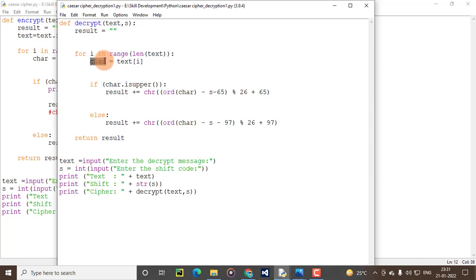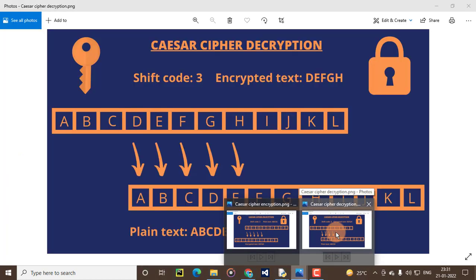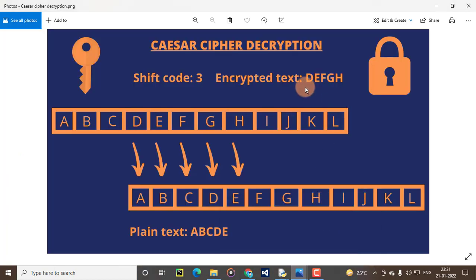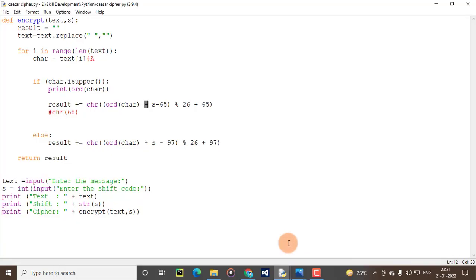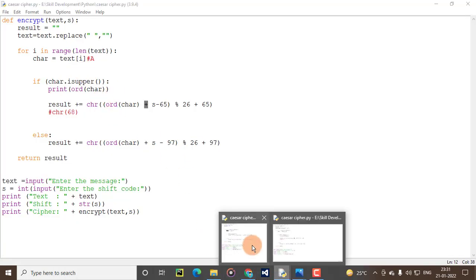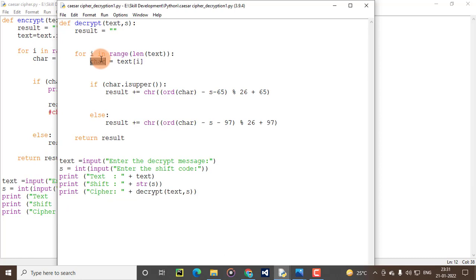Now, here we will declare char equal to text of i. This i is starting at 0. What is the text? What message you will pass? See, our encrypted text is D. So D is the first letter. In char, first we will store the D value. It's a very temporary variable only. This is not used here, but it is used in the main program, the main functions.